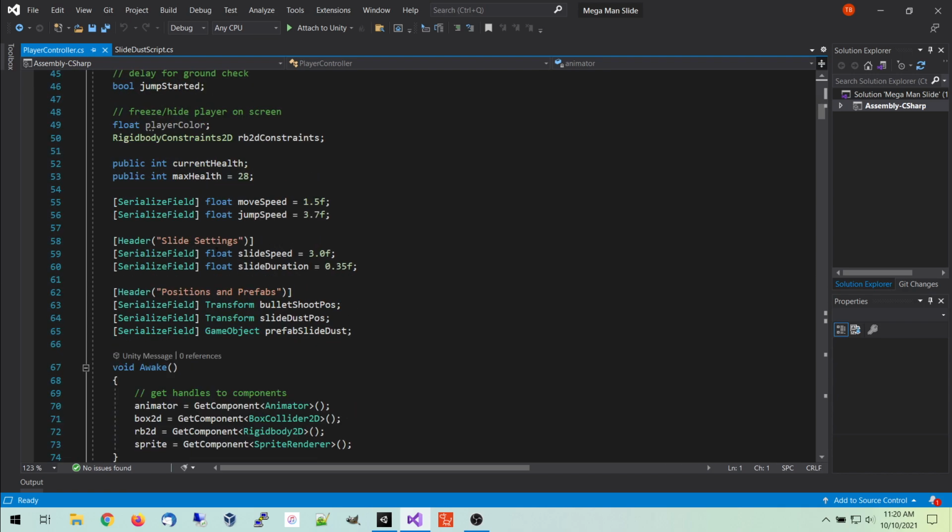Now down here I have slide settings. This is the speed that I use. This value is, if you watch my series, I have a big version of MegaMan and a smaller version for tile maps.